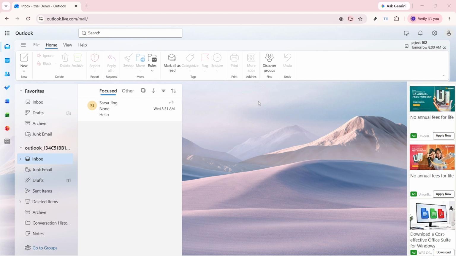If you don't want to wait right away, or if some time has already passed, you can also click the Reload Page option at the top of the browser. Reloading the page gives Outlook another chance to reconnect and refresh the mail session. Sometimes that's all it takes to clear the temporary error and bring your inbox back.